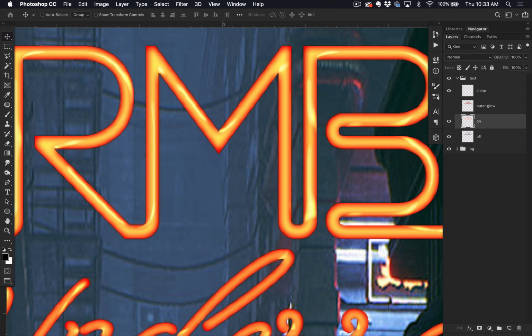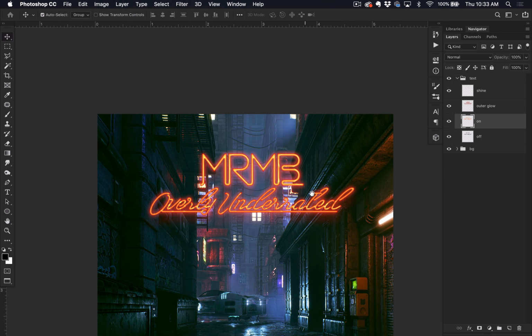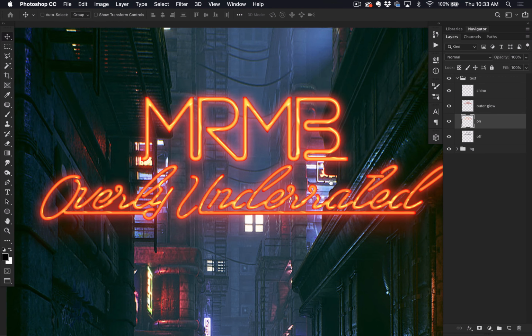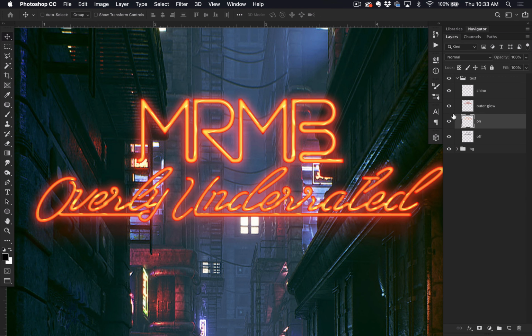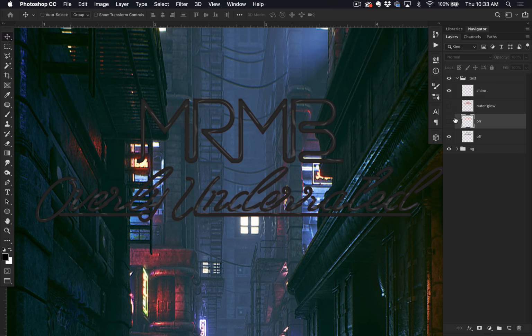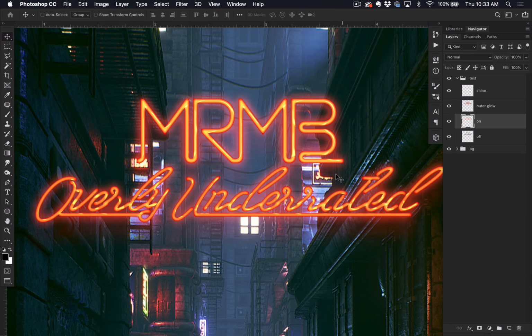Maybe I'll just name that on. And the outer glow. So that's how it looks when it's off. That's how it looks when it's on. So we're going to take this into After Effects and animate these two layers to give it that flickering effect.